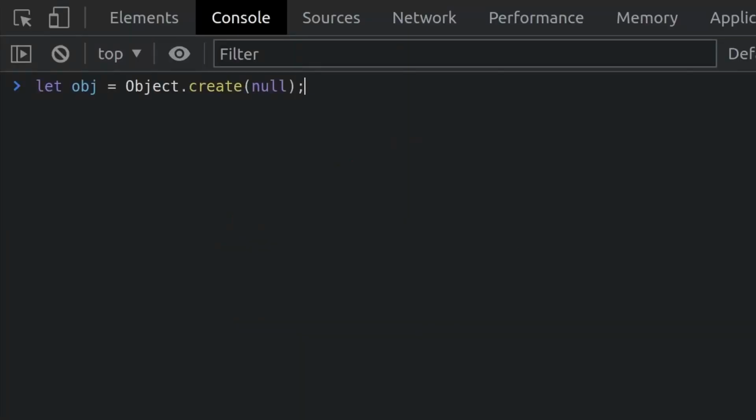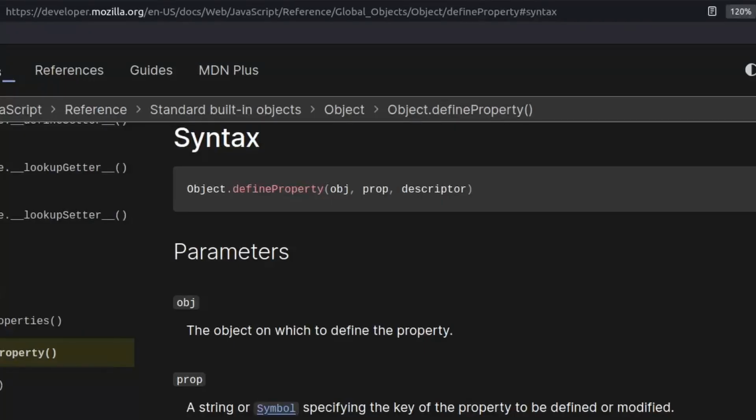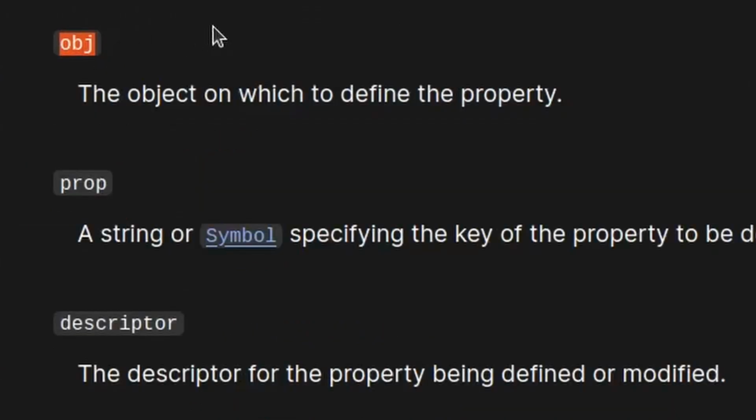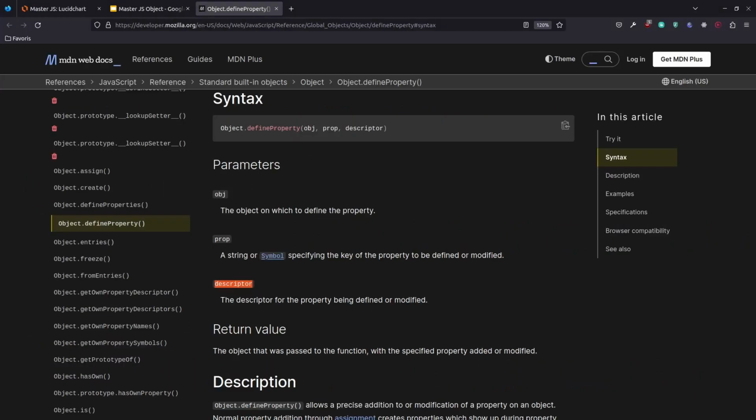First, let's create an empty object. We can add properties to it with Object.defineProperty. It takes 3 arguments: the object we want to add a property to, the key of the property, and a property descriptor. A property descriptor is an object that we can use to set the values of the property's attributes.